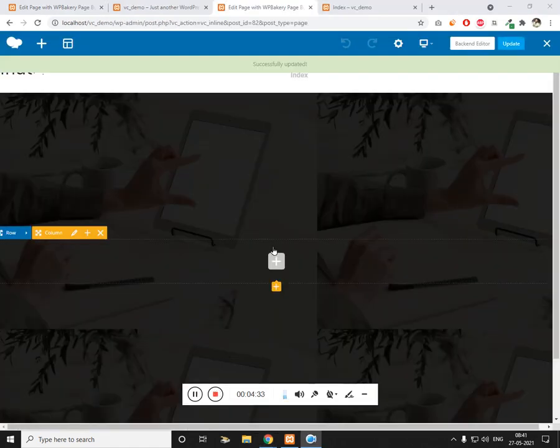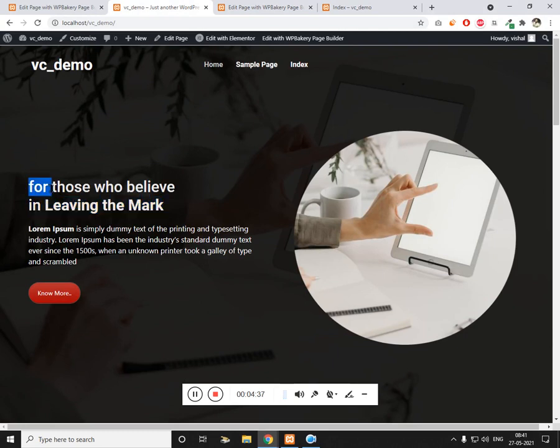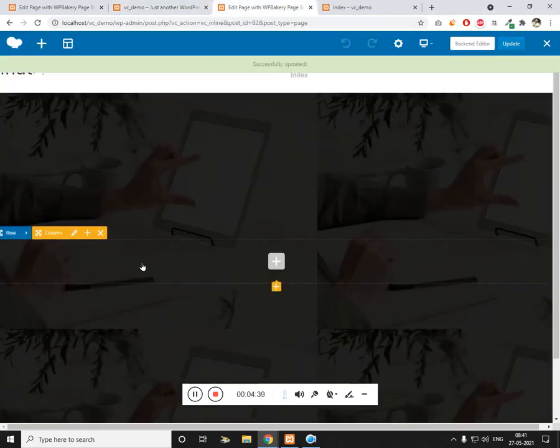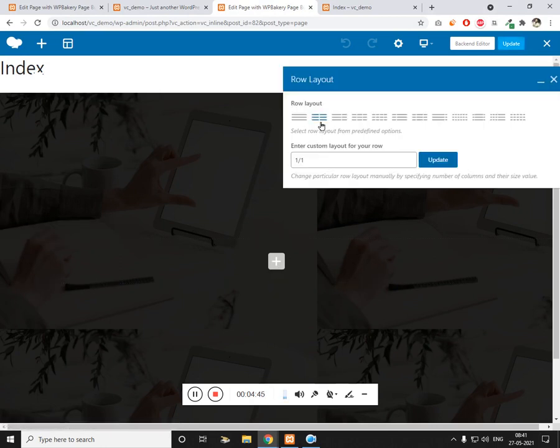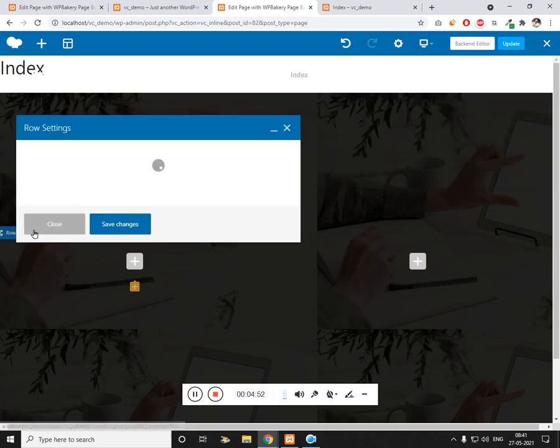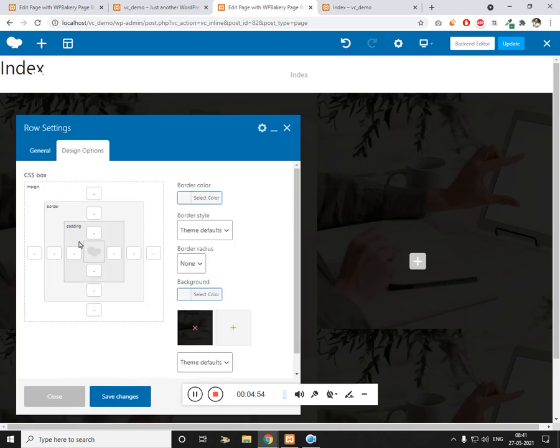So let's add the content. We need a heading. So click on the column. We need two columns, 50% each. Click update, and I want some padding at the right side. So edit the row again. Padding left and padding right, pixel each. Click save.